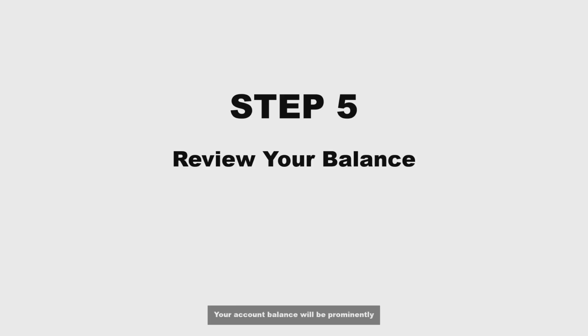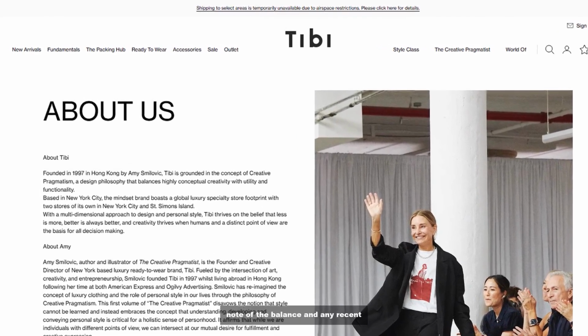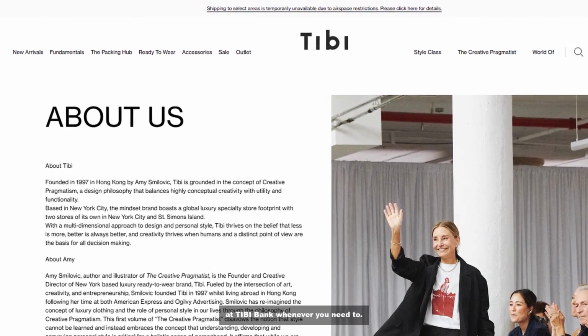Step 5. Review your balance. Your account balance will be prominently displayed on the account details page. Take note of the balance and any recent transactions if needed. Now you can easily check your account balance at TIBI Bank whenever you need to.